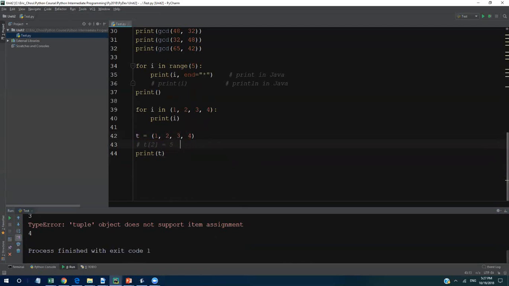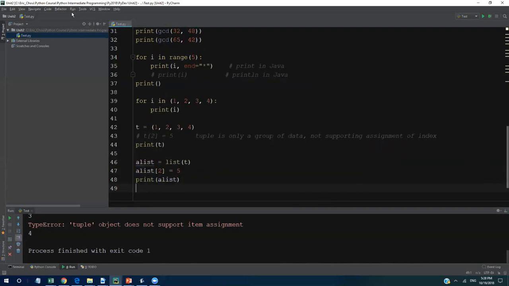Make sure you understand this. A tuple is only a group of data, not supporting assignment. It doesn't support using an index to assign something. That's a big problem with tuple. But actually, you can do this. You can do a list equals list of tuple. Then that is fine. Then you can do a list of 2 equals 5, and then print a list. Then it's fine. You can convert it to a list, and that would be fine.